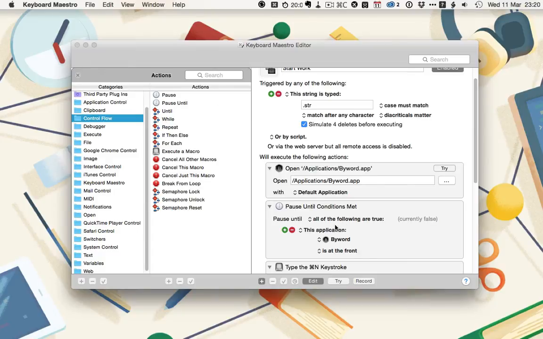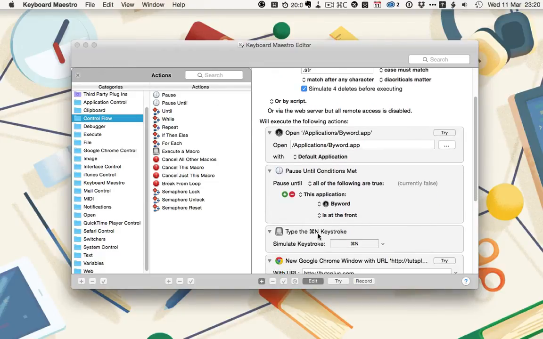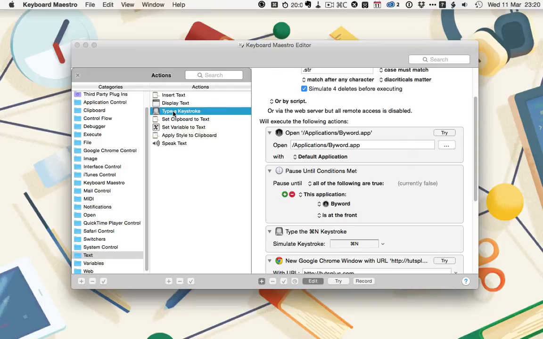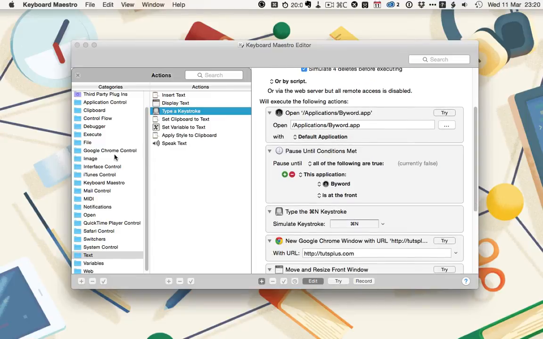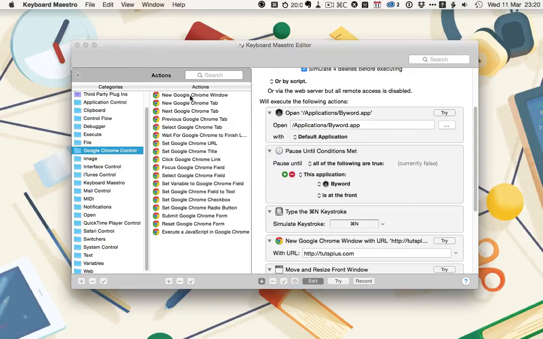Then, once Byword's at the front, I'm sending the Command N, which is the new window keyboard shortcut, doing that with the type a keystroke action. Those three will all launch Byword and give me the new window. I also want the new Google Chrome window, so I'm using the Google Chrome control, new Google Chrome window, and sending it to Tuts Plus.